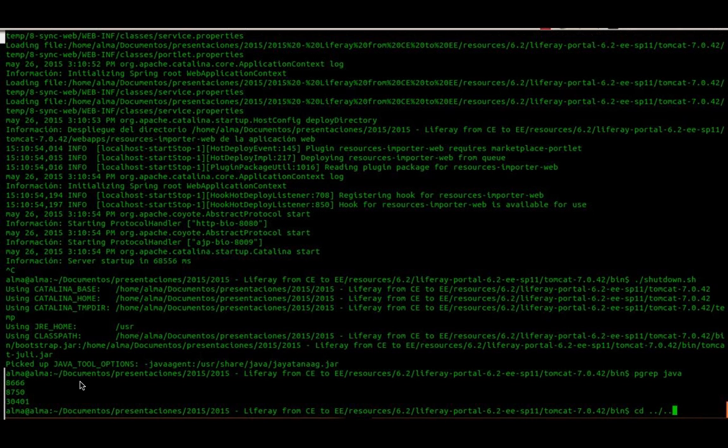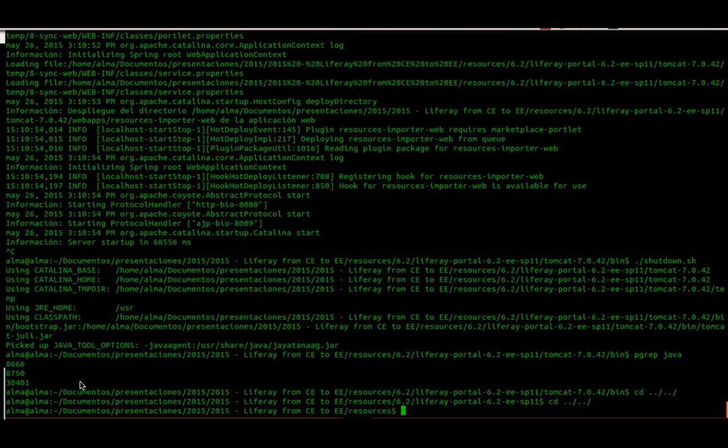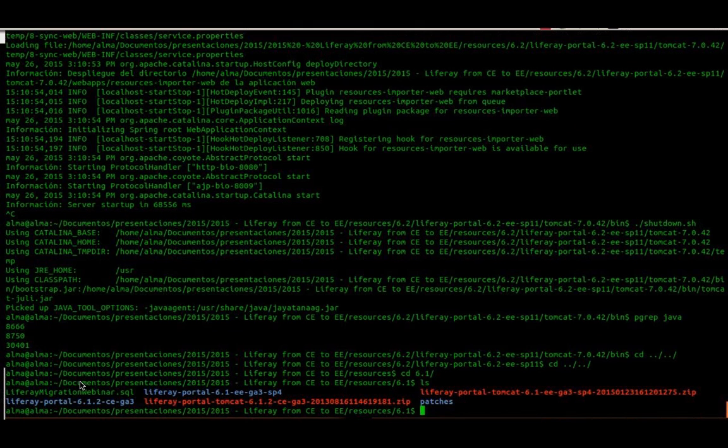Imagine that the process has failed, or that Liferay 6.2 Enterprise Edition is not what we expected, and we need to roll back to our initial version.